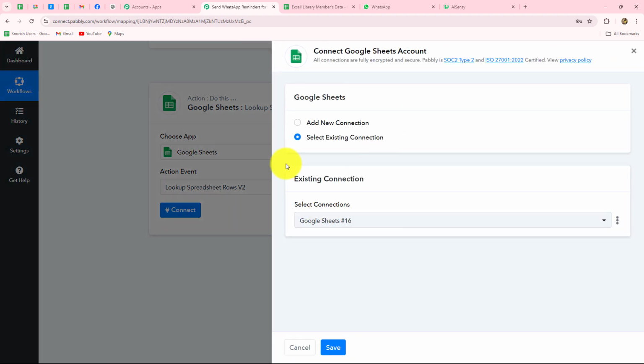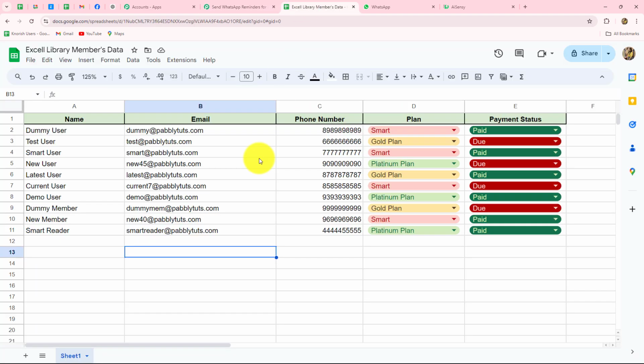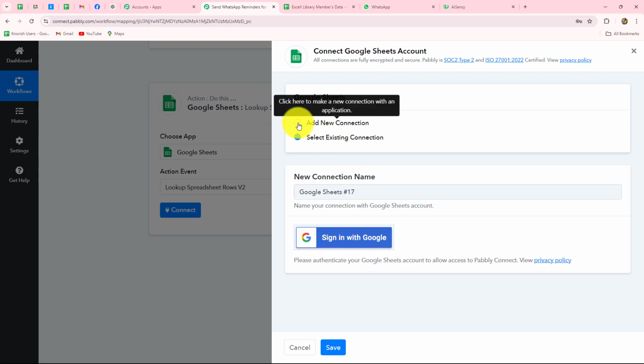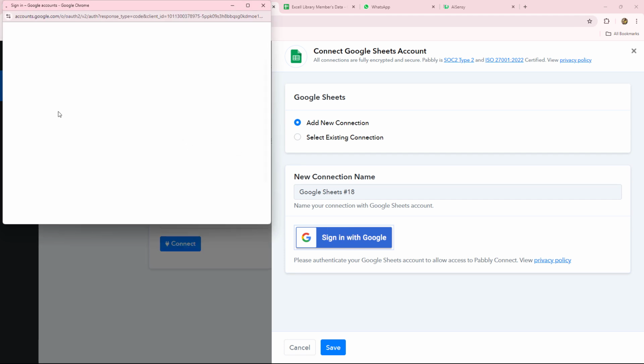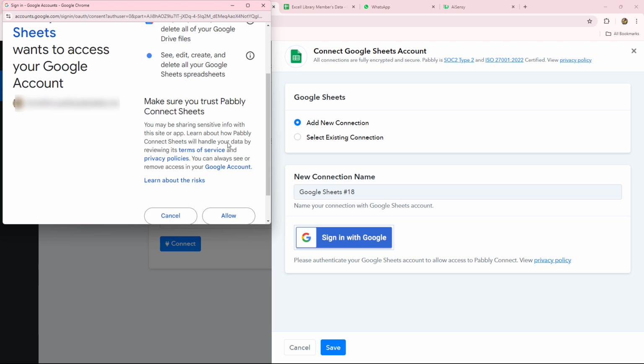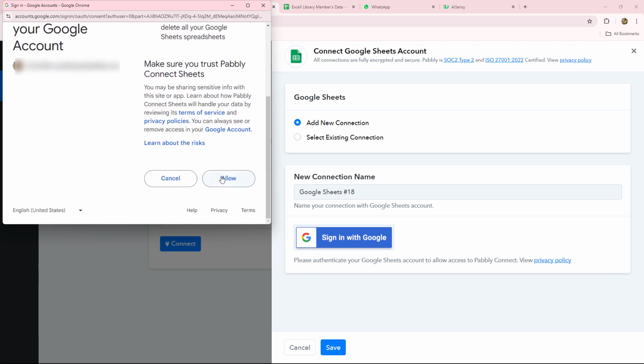Let's click on connect. Now to build the connection, you have to keep in mind that you are already logged into your Google Sheets. Here we have two options: add new connection and select existing connection. In case you already have an existing connection, just go with that. But to create a new connection, I'm going to show you what you have to do. You have to click on add new connection, then click on sign in with Google. Now you have to select your specific account. Pabbly Connect is now asking us for permission to access our Google account. So let's quickly click on allow, as our data is 100% safe with Pabbly Connect.